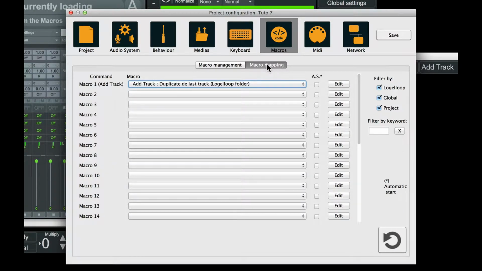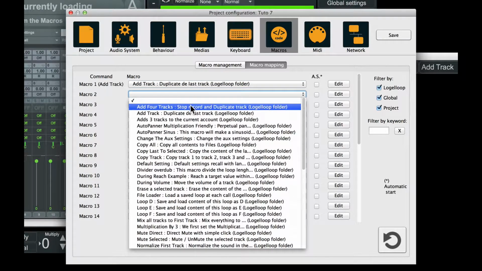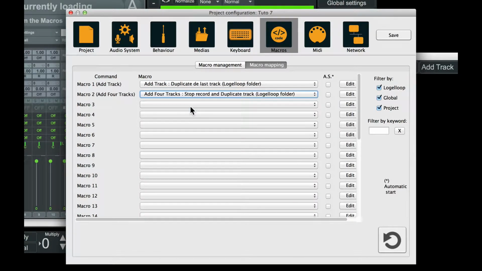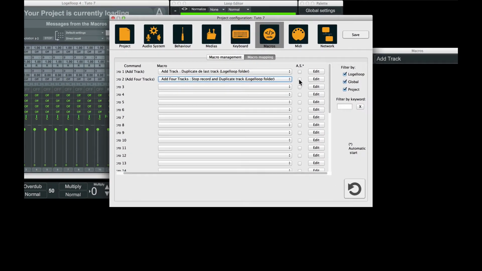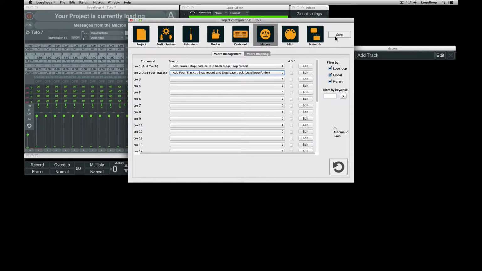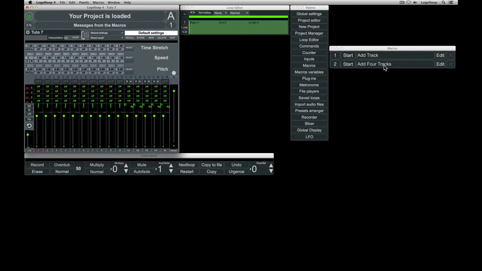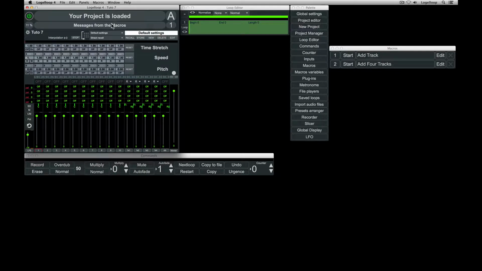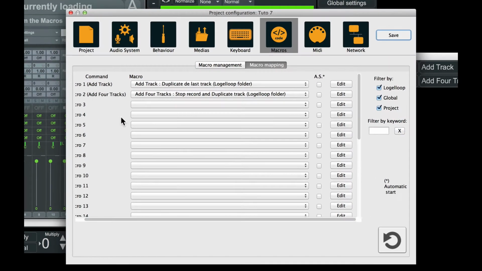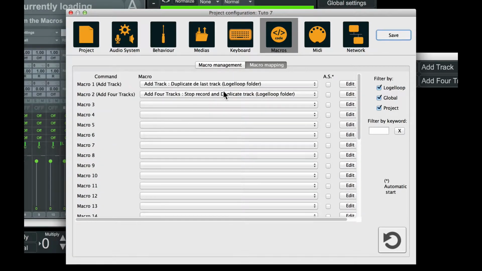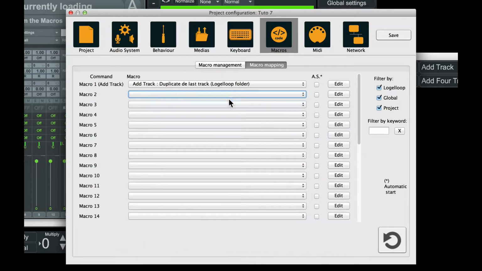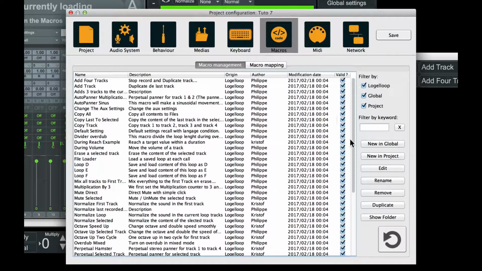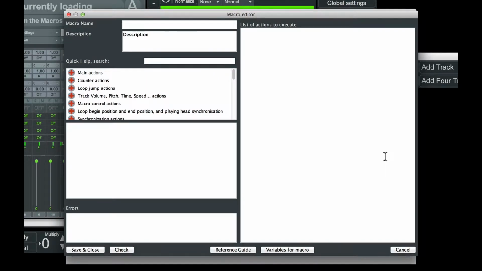The Macro Mapping tab shows 30 individual macro slots. You'll also have the option to launch them automatically when the project is loaded, and to edit them. I'll insert into slot 2 a macro that adds 4 tracks, and it appears in the macro window in slot 2. I'm going to remove it, and instead let's create our own macro. This one will be a project macro, but it could just as well be global.